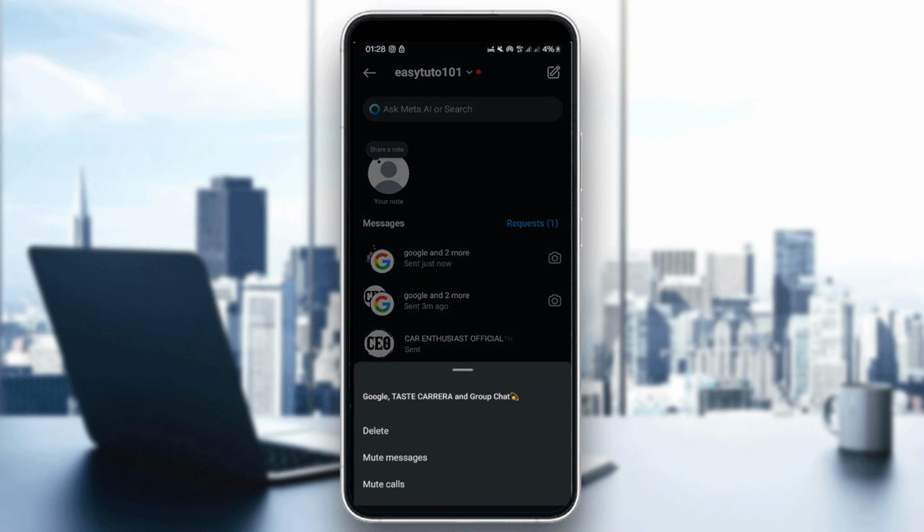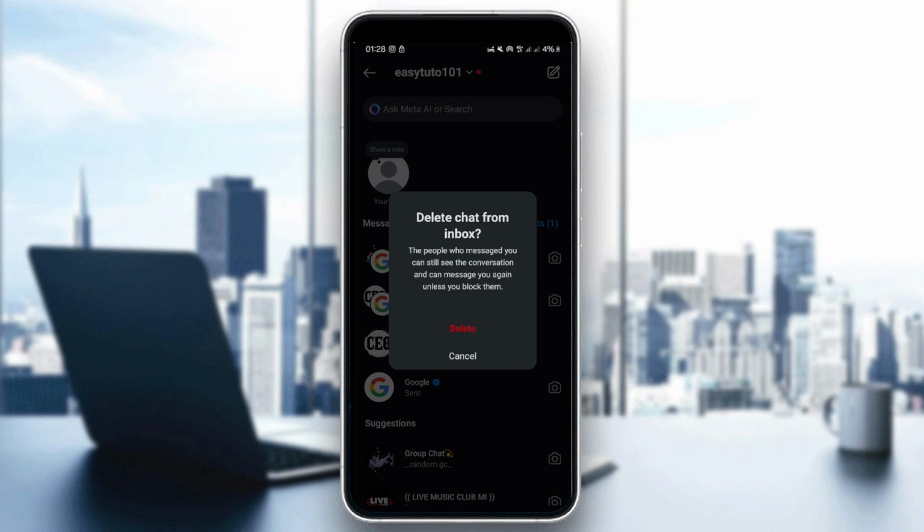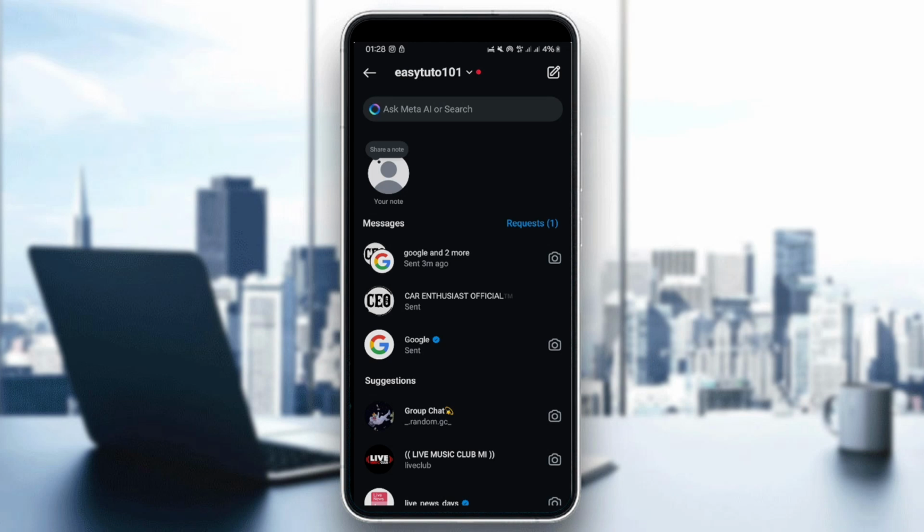And just like this, select delete and confirm by clicking on delete again, and that's it. The conversation is deleted.